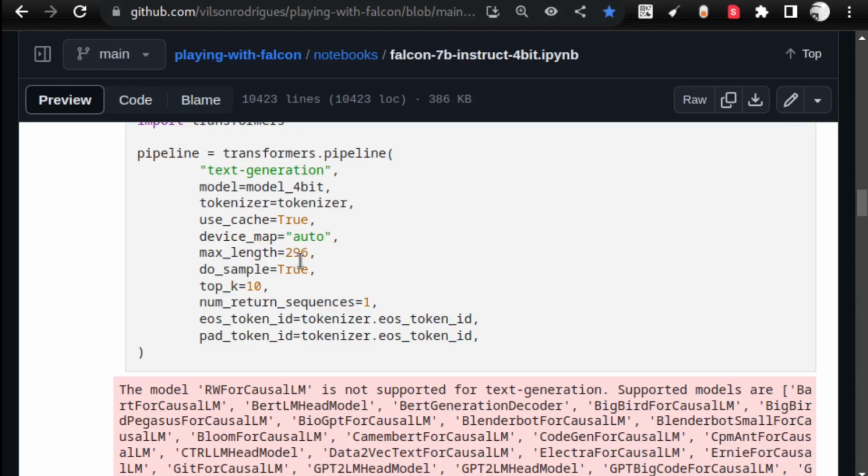And the max length and top k data, I am trying to get from the user. The rest of the things are constant, so I'm not allowing the user to mess with them. Also, you can try to add the number of return sequences to make the output look more natural.